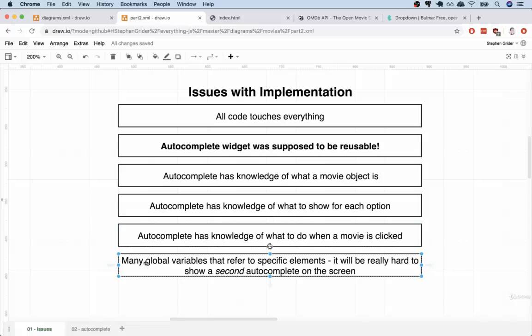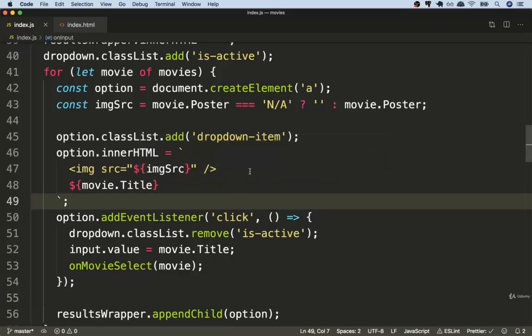The other big issue with our code right now, and specifically around the autocomplete as well, is that we have many different global variables that are referring to specific elements. Now, the reason this is a big problem is that it's going to be really, really hard right now to show a second autocomplete on the screen. So let me show you why that is the case.